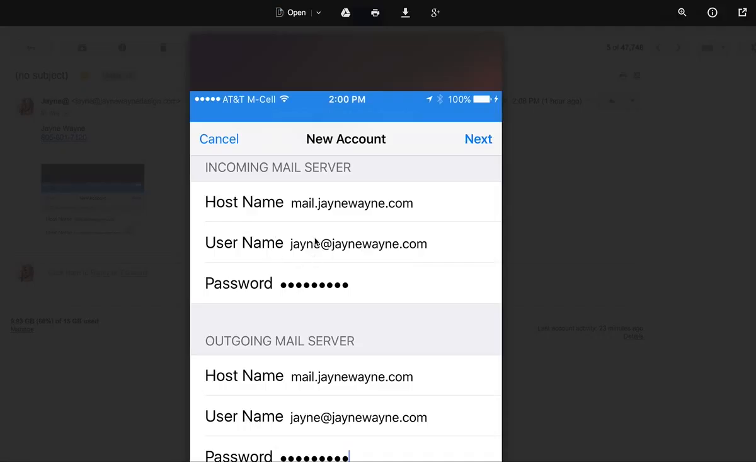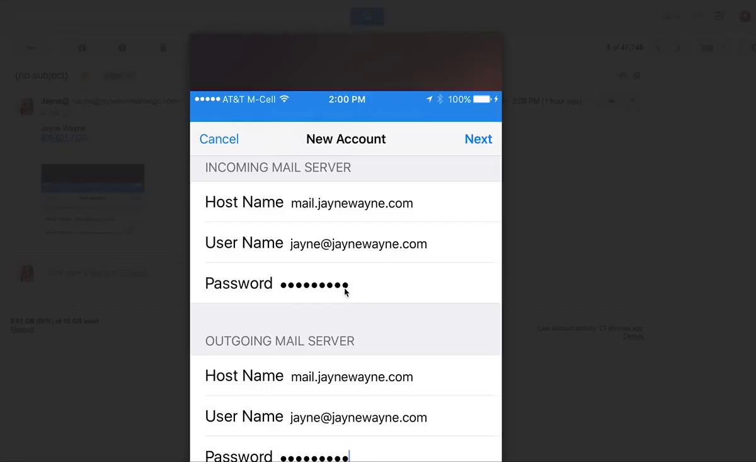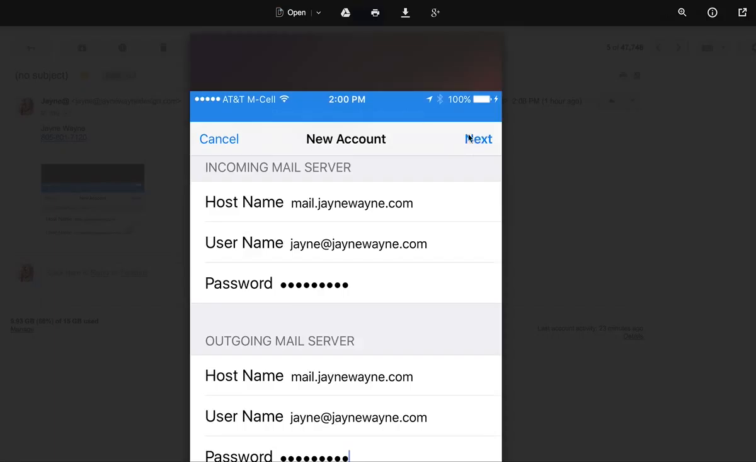So don't go small, and be sure to check spelling. So in other words, Jane in this case would not be the appropriate username. It needs to be the whole email address. The password, again, is the same password that you use to access your email. And then we're going to duplicate that information here for outgoing mail server settings. We're going to click on Next.